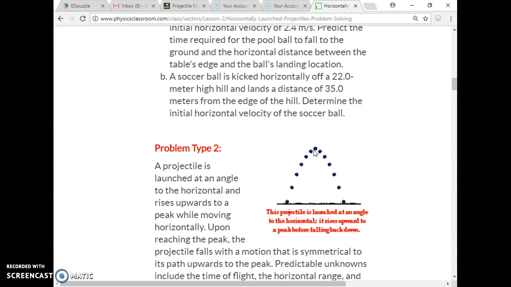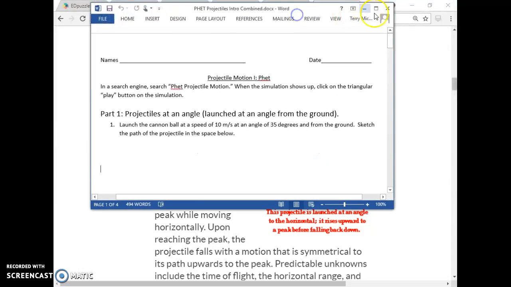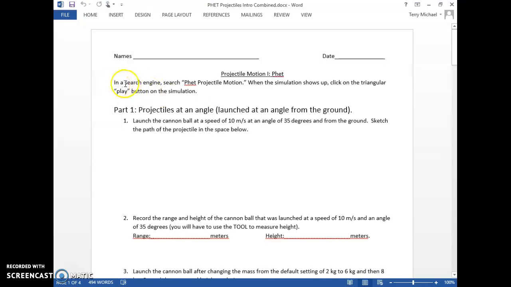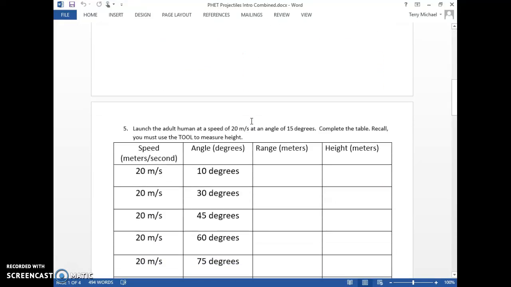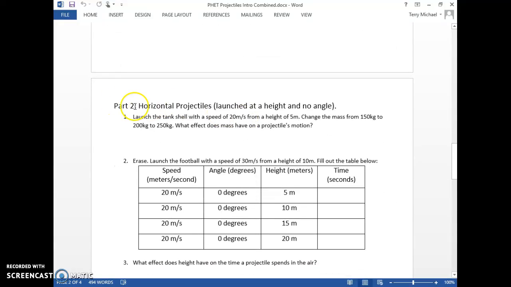So in order to get to the activity, you have over here your projectile motion PhET, and we just say that in a search engine, search PhET projectile motion. When the simulation shows up, click on the triangular play button on the simulation. Your part 1 is going to be projectiles at an angle. So that second type we looked at, launched at an angle from the ground, is what you're going to be investigating first, until you get down here to Part 2, horizontal projectiles. Those are the ones that are launched at that height from no angle, right? Half of the rainbow, if you will, for Part 2 there.